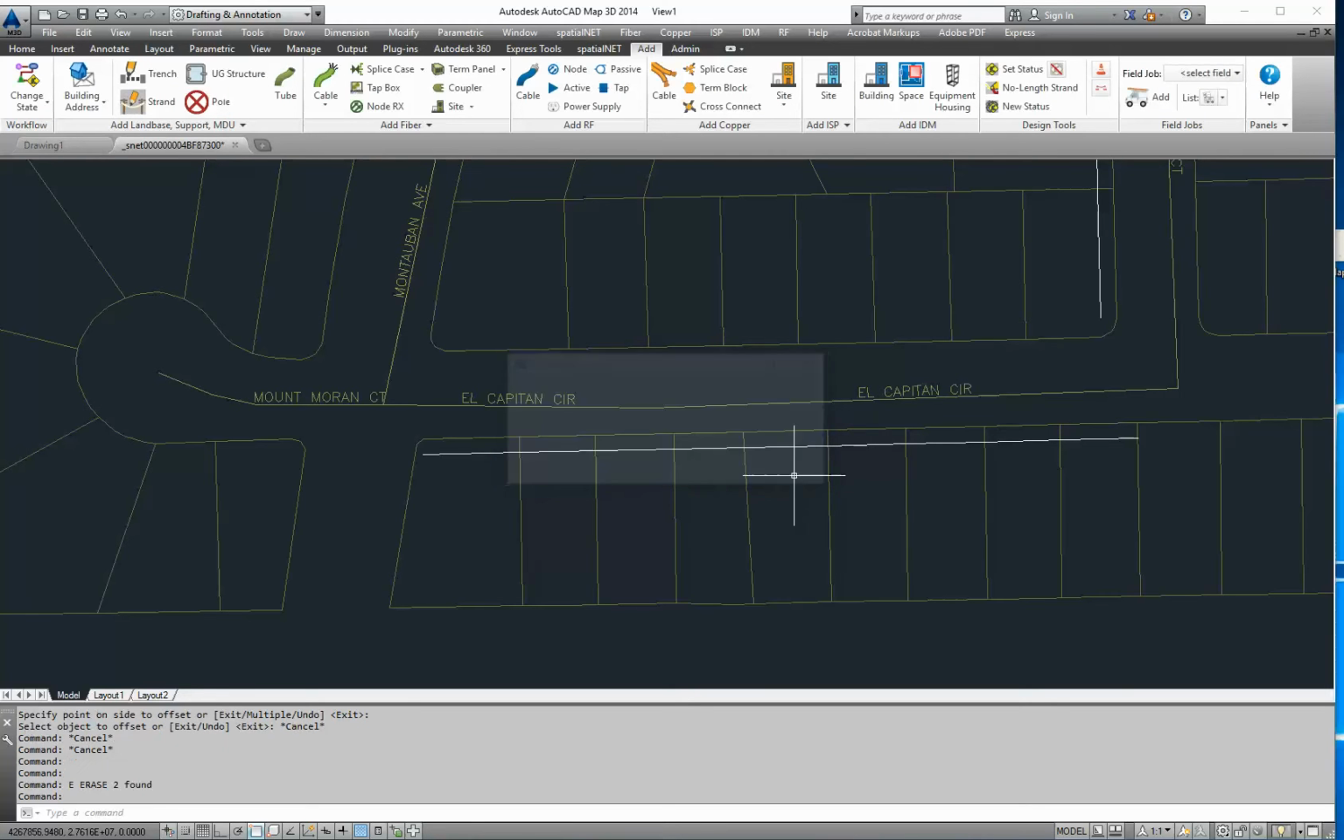Oh, I got a database error here. Hold on, let me try it one more time. I'm going to go ahead and click the pole. Let's see if it reconnected here. There we go.